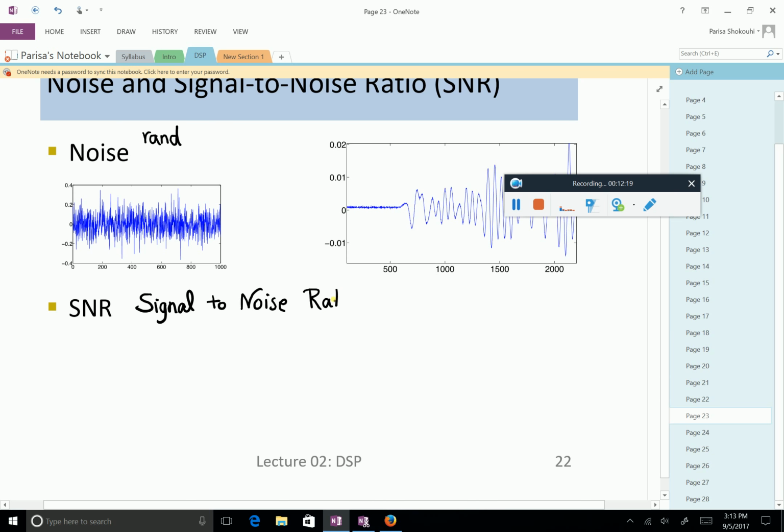Now, this one has different definitions, but the standard definition is what I want to share with you today, and I expect you to learn, of course. Typically, in non-destructive testing, this is being described in decibel, and it's being calculated as, this is just decibel, so we have 10 times logarithm base 10 of the variance of the signal to the variance of the noise.